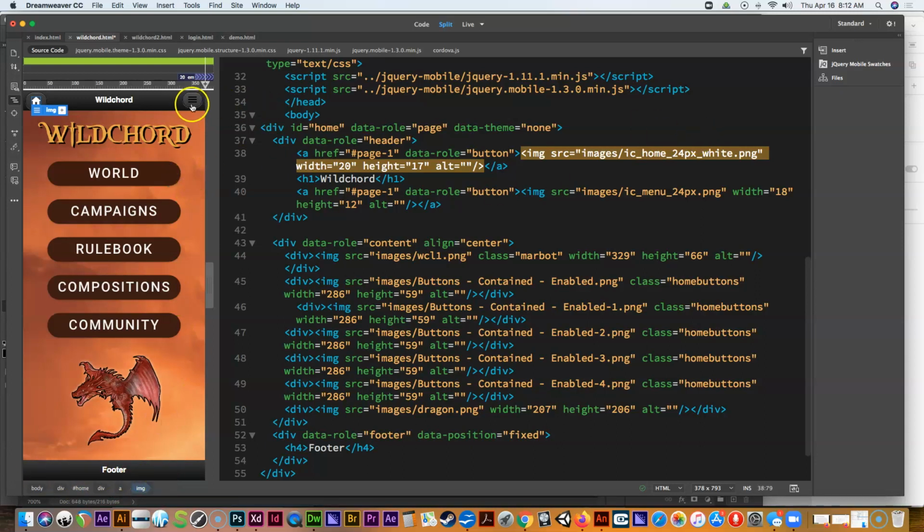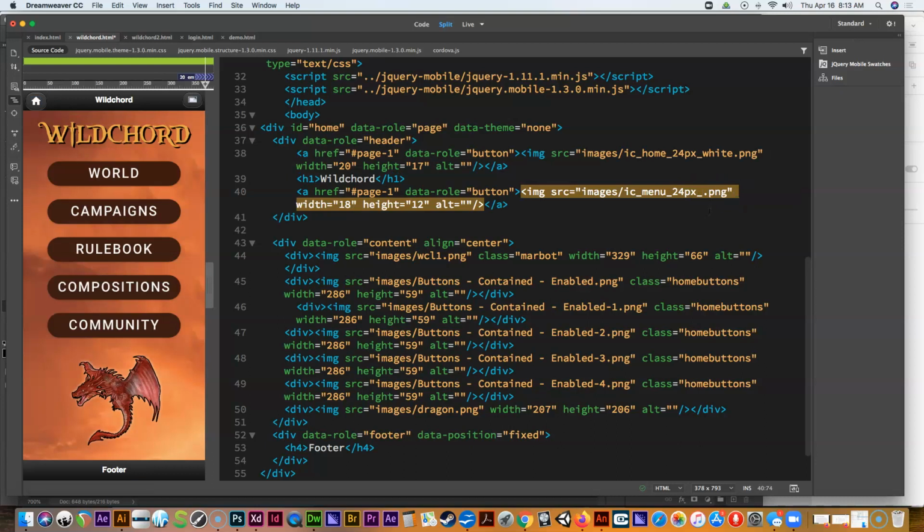So once again, we go here to the menu and change the name to white, and there it is, right?